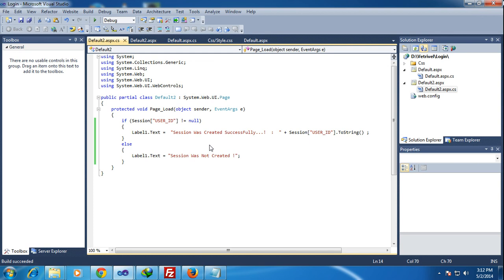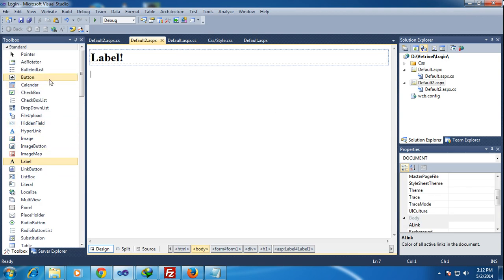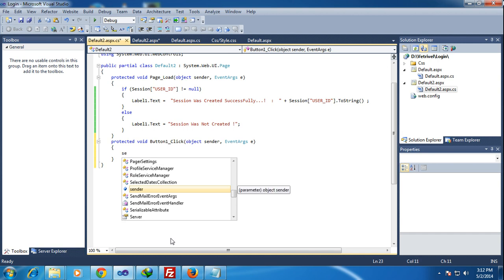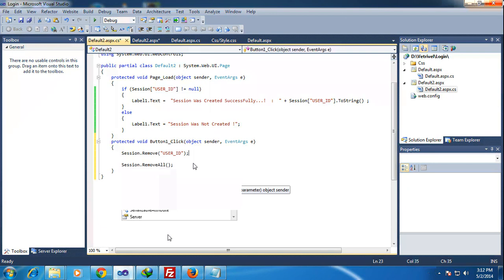Now what I do, how to delete the session. Okay, logout. Using a logout, first of all I am creating one button here. Just one button, double click the button. I need Session.Remove and the session variable name. You have to paste the session variable name, and Session.RemoveAll. So the code will remove the sessions.